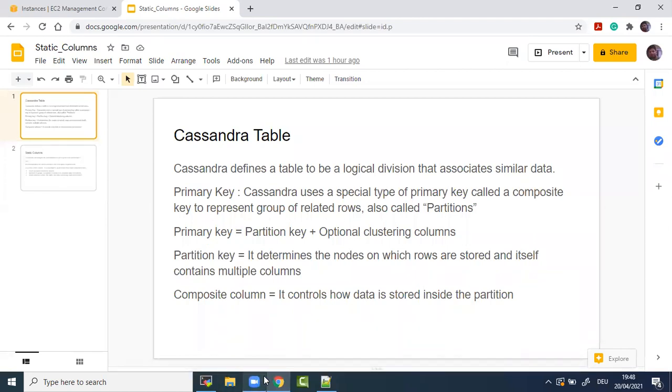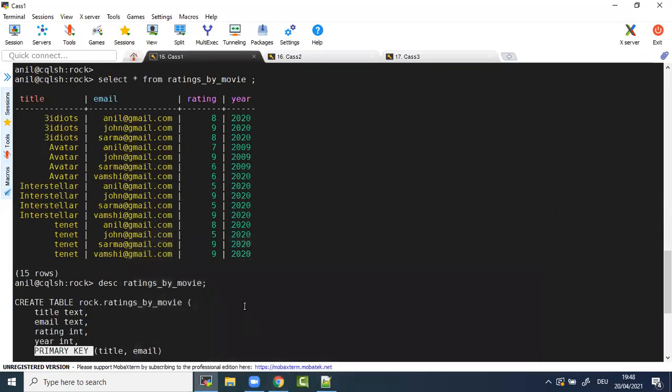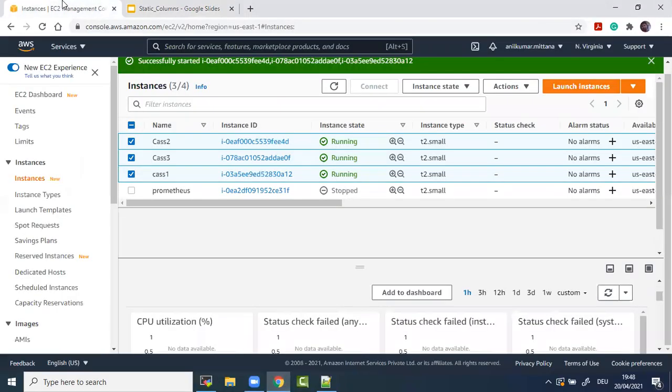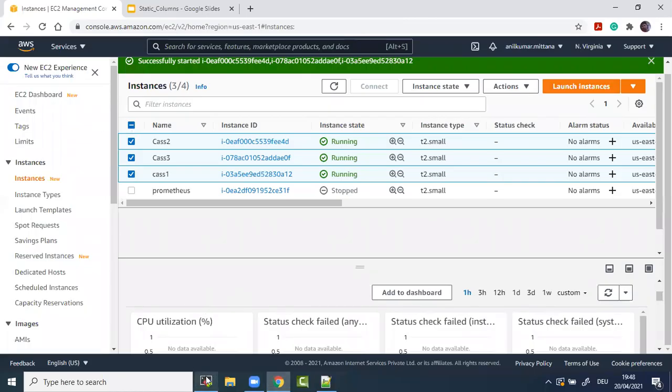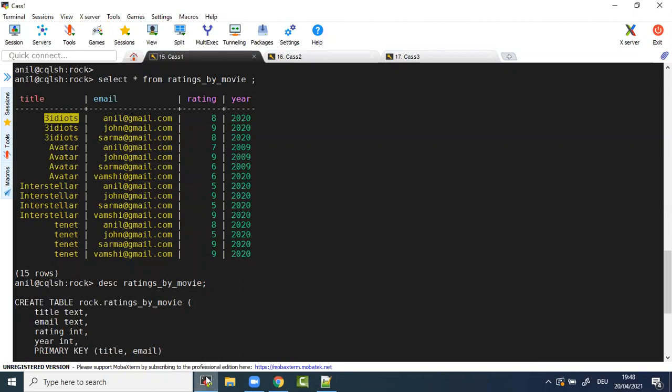Now, we know Cassandra is a distributed database, so you can have more than one node. Basically, if you notice, I'm running my Cassandra on 3 nodes, and your partition key will tell you where this row should go. Very simple. Partition key will determine where this particular row should go out of those 3 nodes. Right? You have 3 nodes. Partition key will tell you where this row should go.